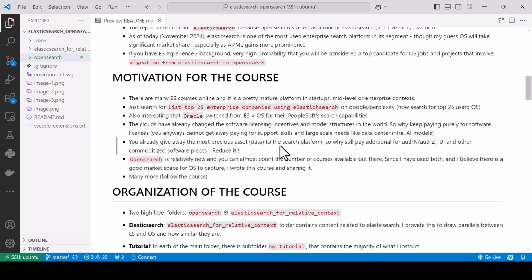There's also the fact that clouds have changed the way software licensing incentives and model structures exist in the world. So a question keeps occurring: why keep paying purely for software licenses? Because you anyways have to pay a premium for support, skills, and large-scale needs like data center infrastructure and AI models. OpenSearch is an Apache licensed model, and hence you do not have to pay for the licensing of the software and using it and deploying it either on a single node or as a distributed system.